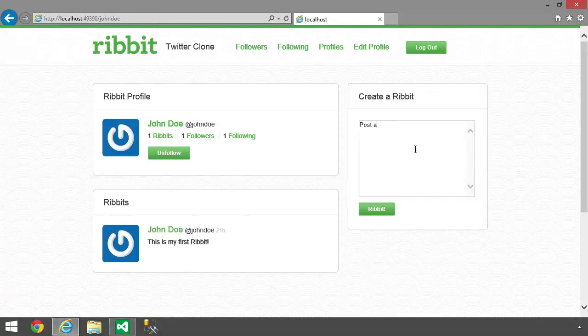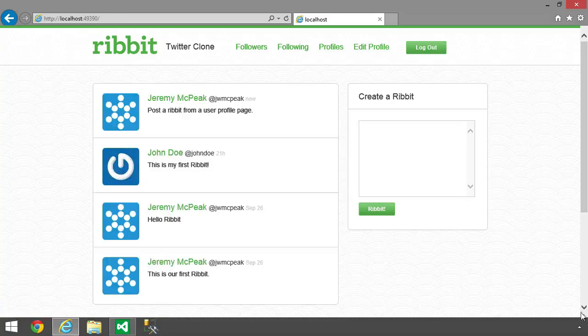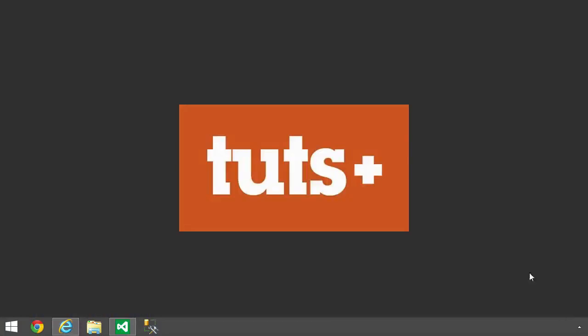And let's post a ribbit from a user profile page. Let's ribbit, and there we go. So now we are almost done with our application. The only thing that we lack is the ability to edit our profile so that we can edit our display name, our biography, and our website. Although we haven't used our website, we can just stick that within the user profile and everything would be fine. But we are going to do that in the next lesson.